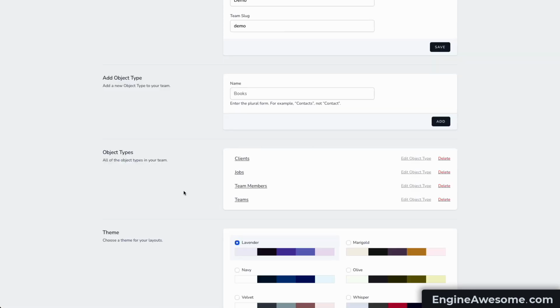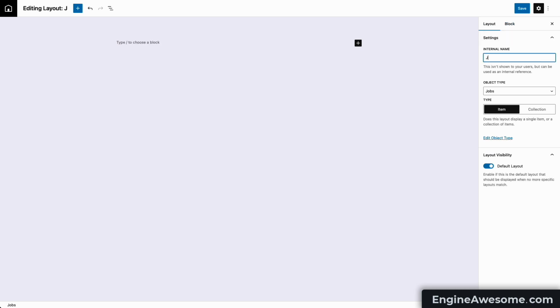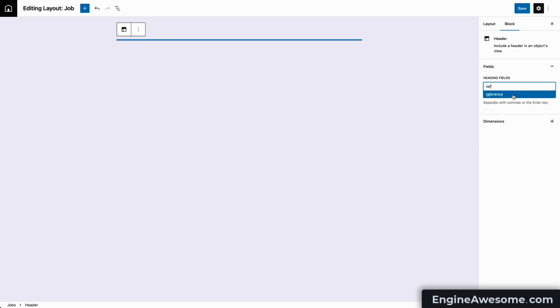It's time for the biggest one of them all, our jobs layout. So we're going to create a new layout for a single job. And let's get started adding the information we want to see. Again, we're going to start in a familiar place with our header field. And we'll display the reference up top in large text.